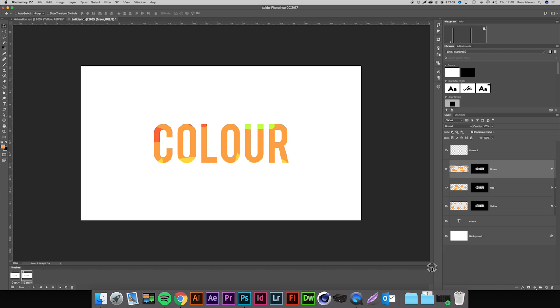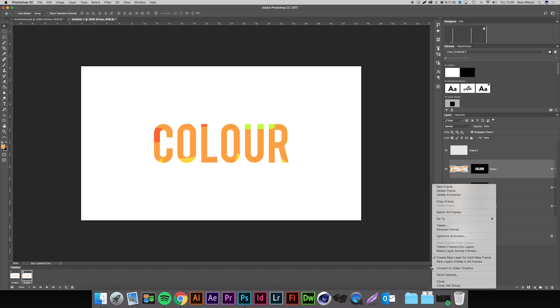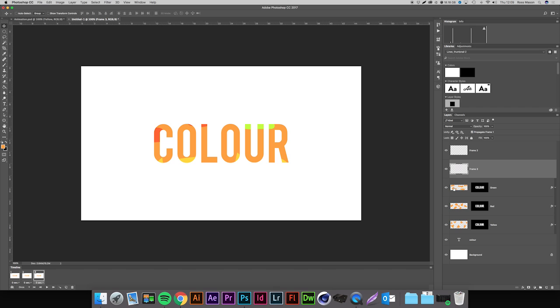If we press on the 4 lines again in the top right of our timeline window and press New Frame, we can start to bring these shapes into our text. Make sure you have the actual object selected and not the mask, otherwise you're going to move the mask around and that is not going to be ideal. So make sure we've got the object selected. We're just going to bring the green in a bit more like that.